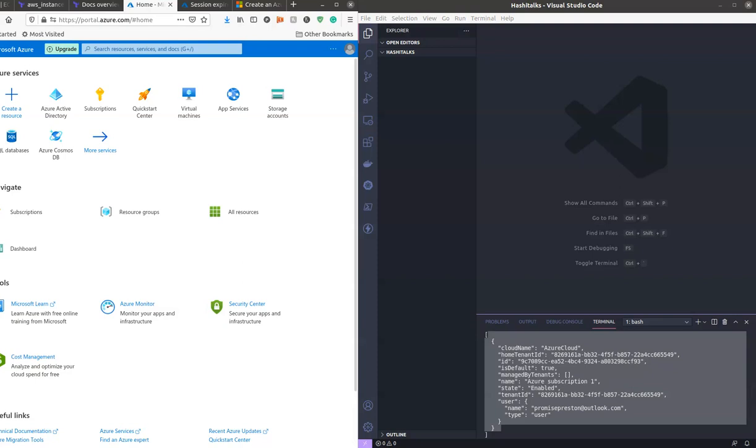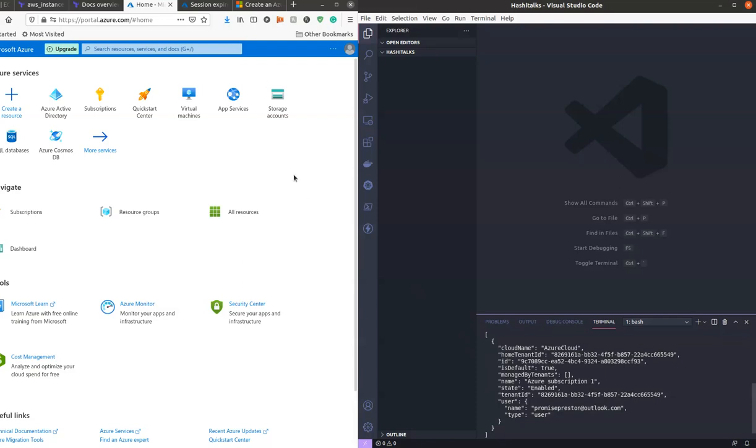I'll copy that out. Okay, next. The next thing I'll do is create a service principal. A service principal is the same thing as creating a user, but the difference is you're creating a user with programmatic access.